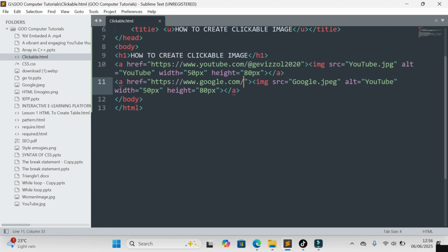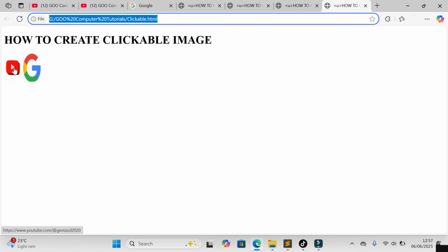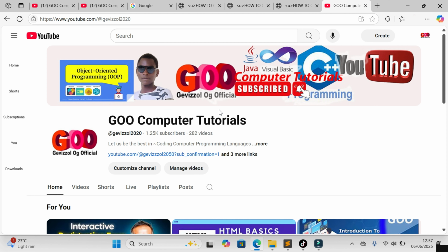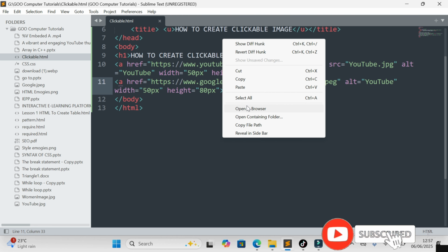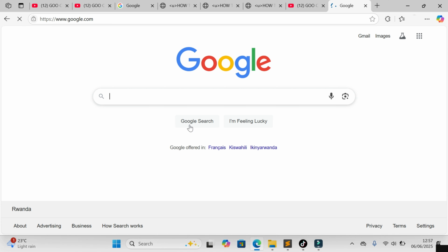Now once we run our page again, you see we get two images, one for YouTube and one for Google. Once I click on YouTube, you see it opens a YouTube channel, which is GWO Computer Tutorials. But once I run it again and click on Google, you see it opens the Google page. So this is how you can use an image as a link, or how you can create a clickable image.